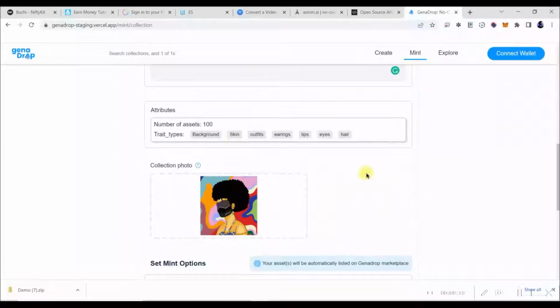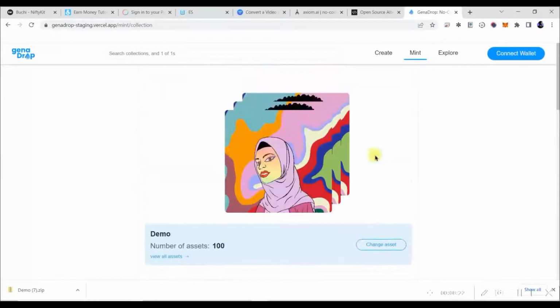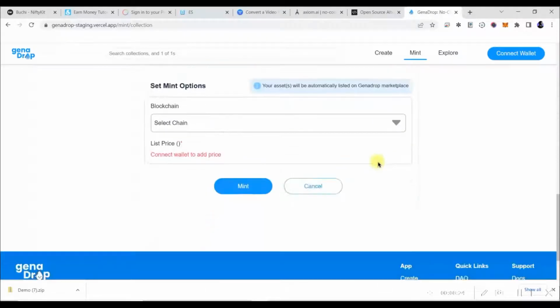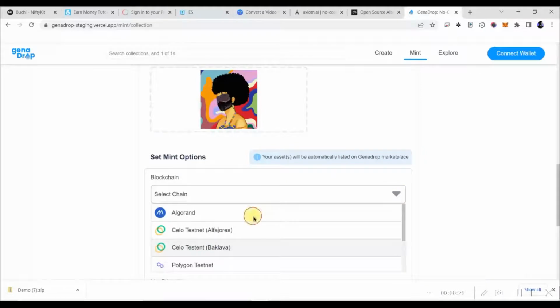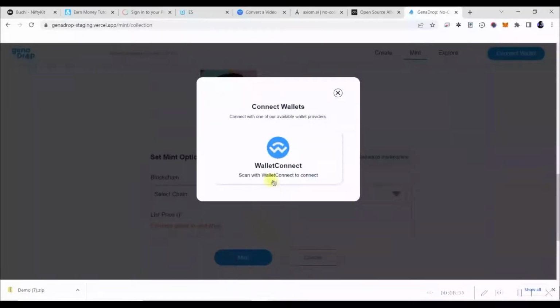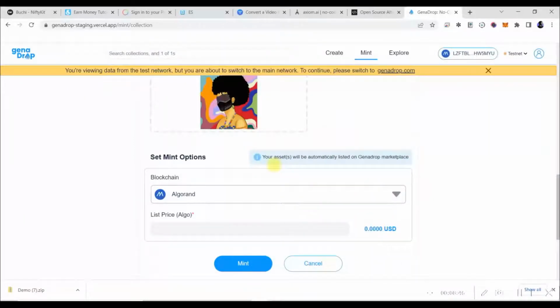Then here we'll have to select a blockchain to mint to, and in this case we'll be minting to the Algorand blockchain. So to do that, we click on this drop down, select Algorand, and then it brings up the wallet connect option. We'll click on it, and we're going to scan this QR code using our mobile. Right now I'm on mobile. I just scanned it, and I'm going to connect my Algorand to Genadrop, and also you can see it's connected.